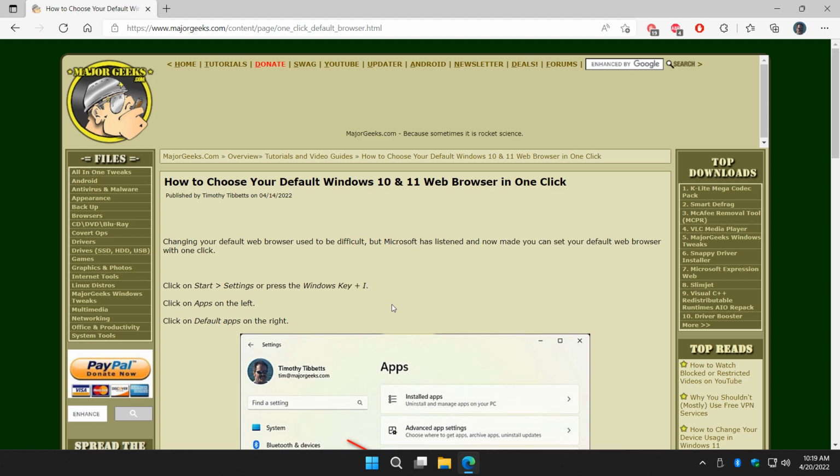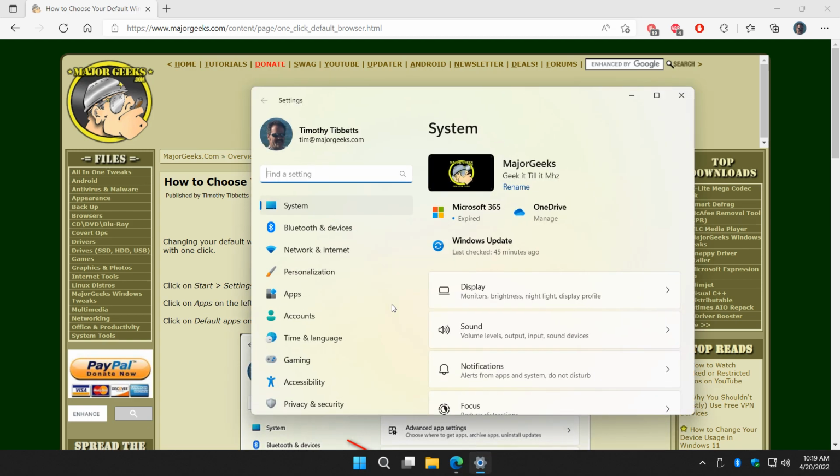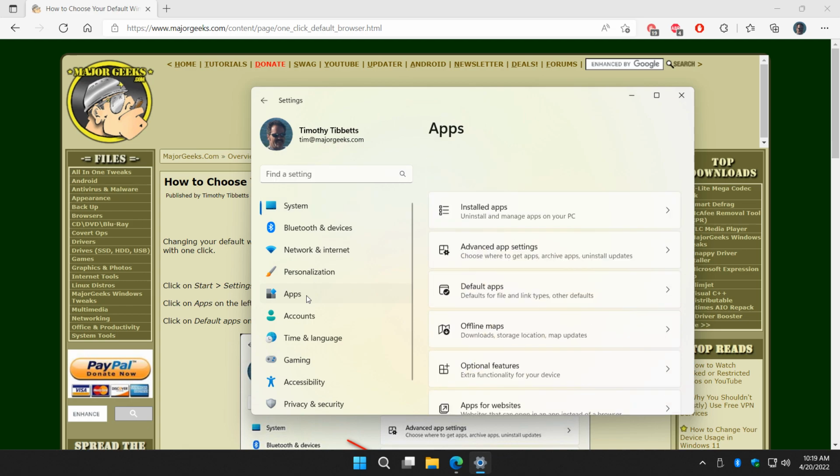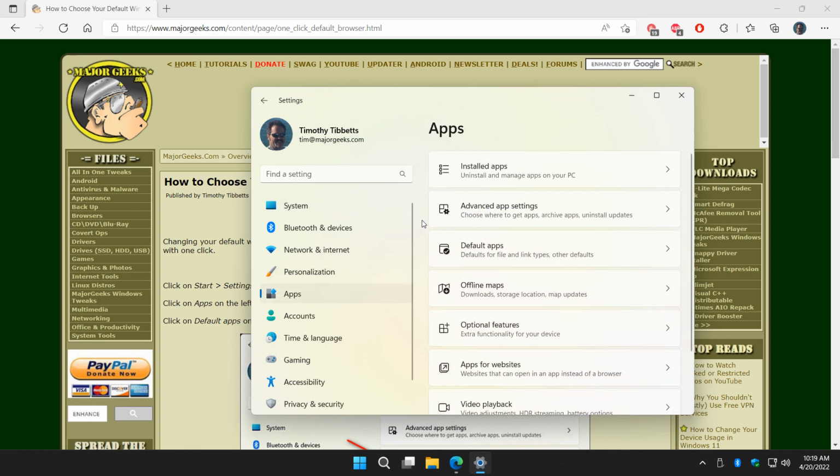Click on Start, Settings, or just press your Windows key plus I, which will bring up your settings. And we want to look for Apps right here on the left, and we want to find Default apps. Should be right within your view.